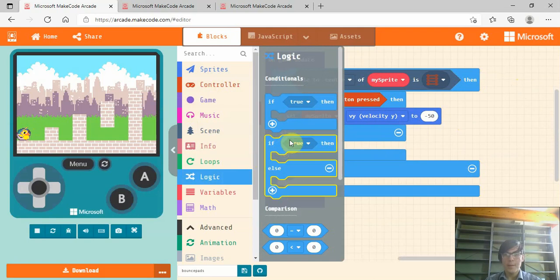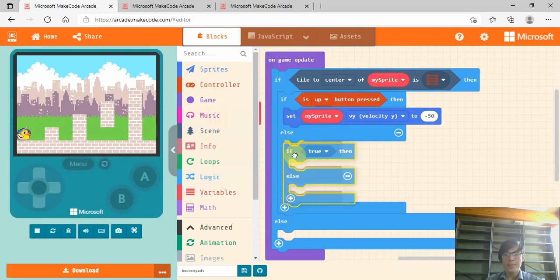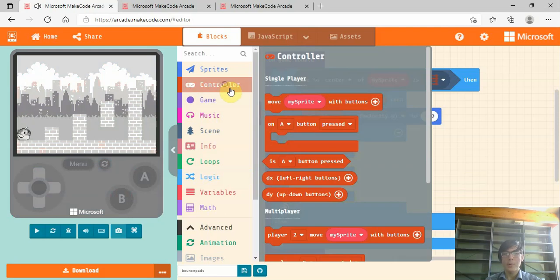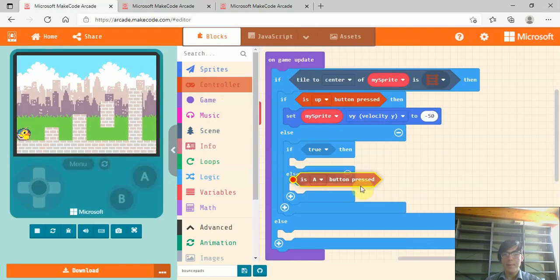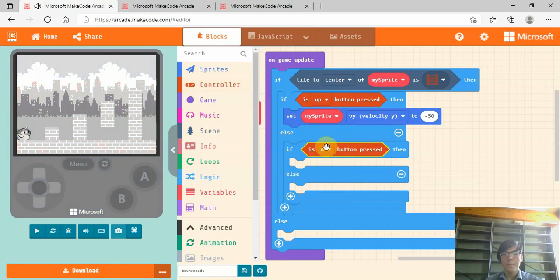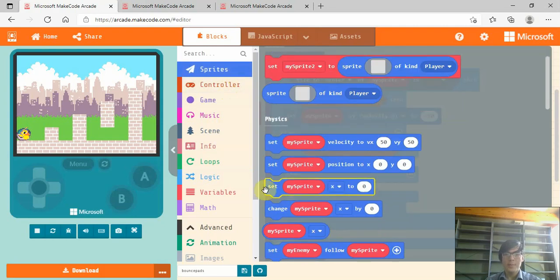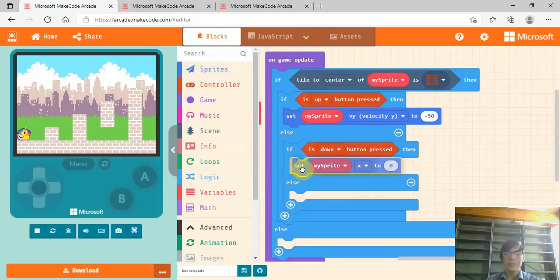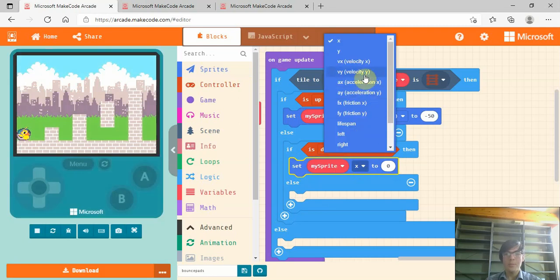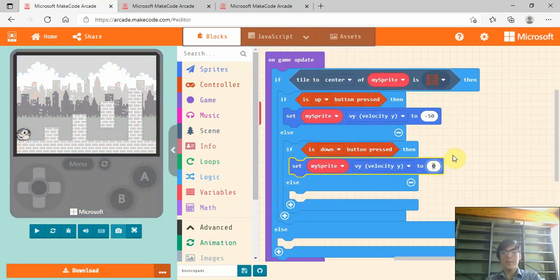So we'll drag out another if-else block and drop it into the else, and then go into controller and grab out another is A button pressed, put it in true, and change A to down. So if we're holding the down button while we're on a ladder, we want to climb down the ladder. So go into sprites, grab the set my sprite X to 0, and drop that into here. And we're going to change the X to velocity Y and change 0 to 50.